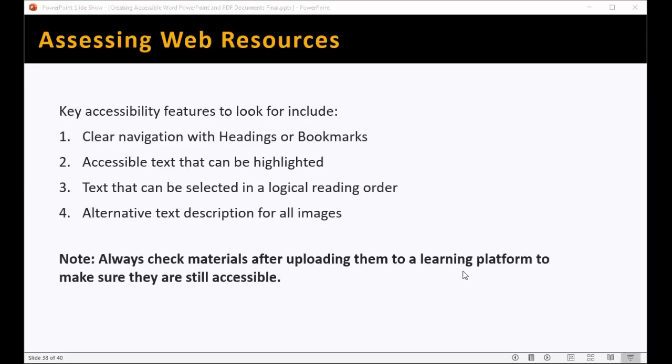And then a final note, if you are uploading your wonderful, beautifully produced, accessible documents into a learning management system or into some database or into some customer portal of some sort, always test the documents after you put them there to make sure they're still accessible. Because sometimes when you upload documents to a database or an LMS, a learning management system, it might lock it down and undo all of the accessibility work you did. So make sure you check them.